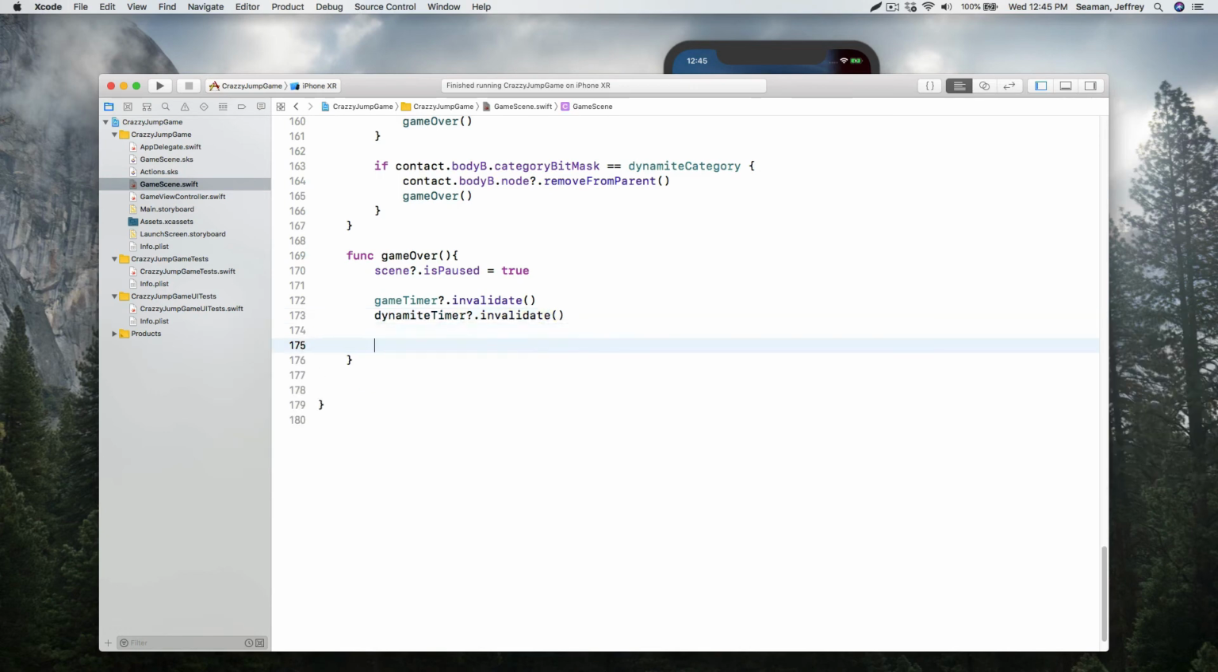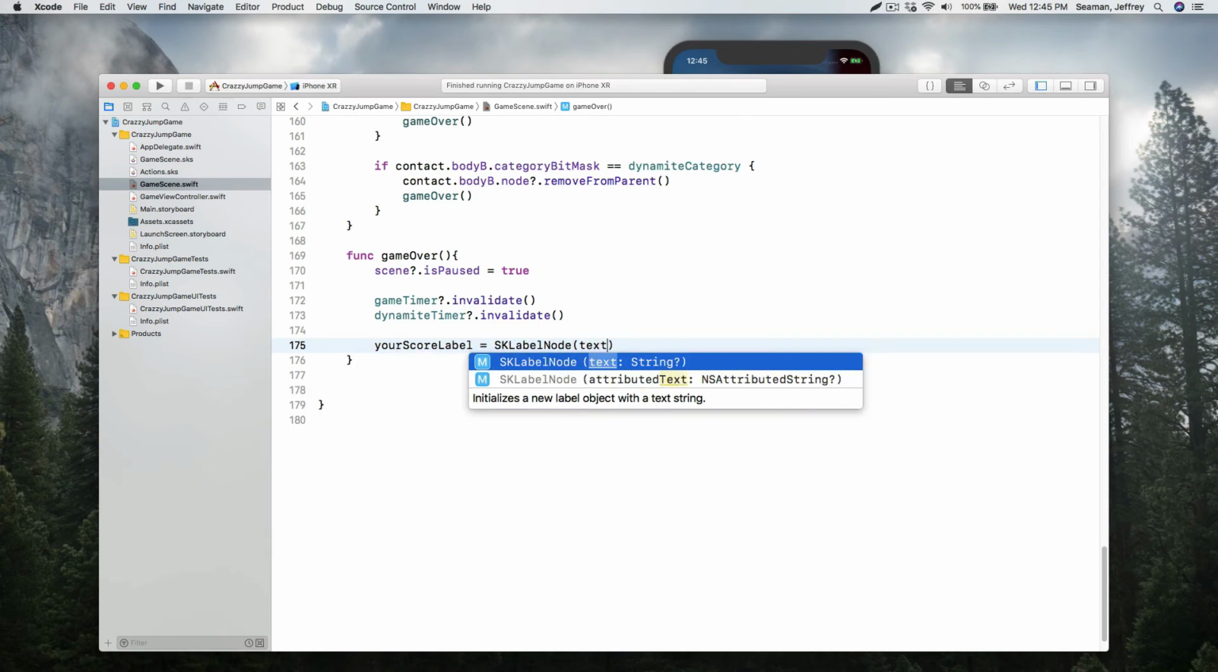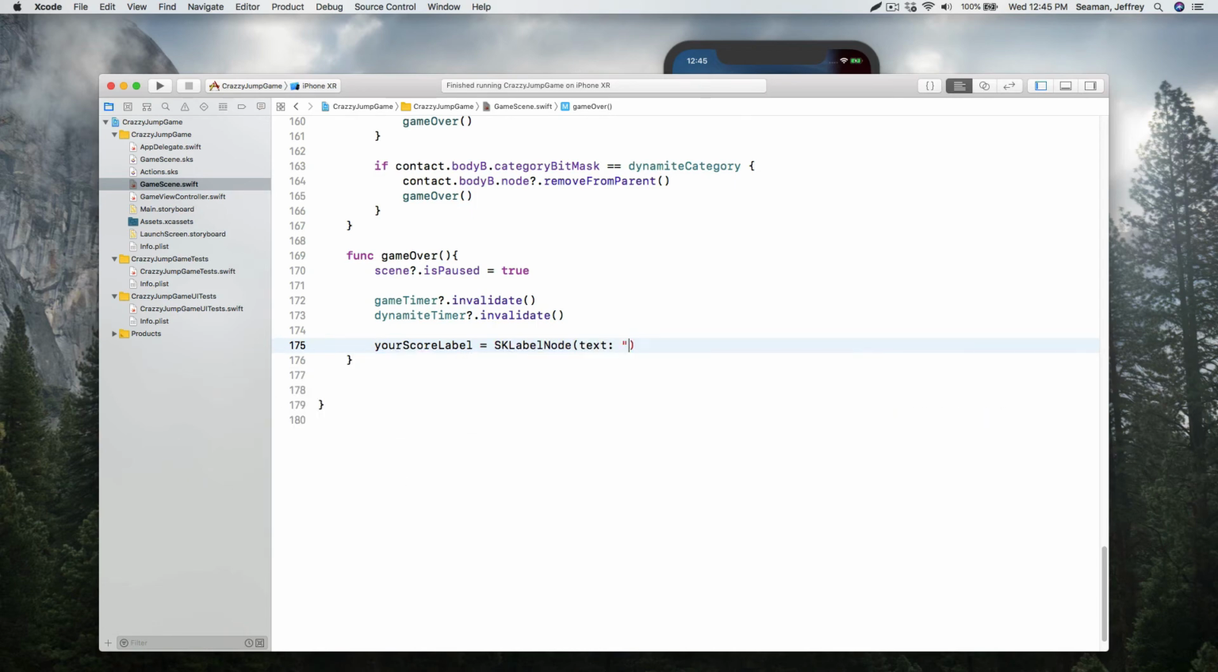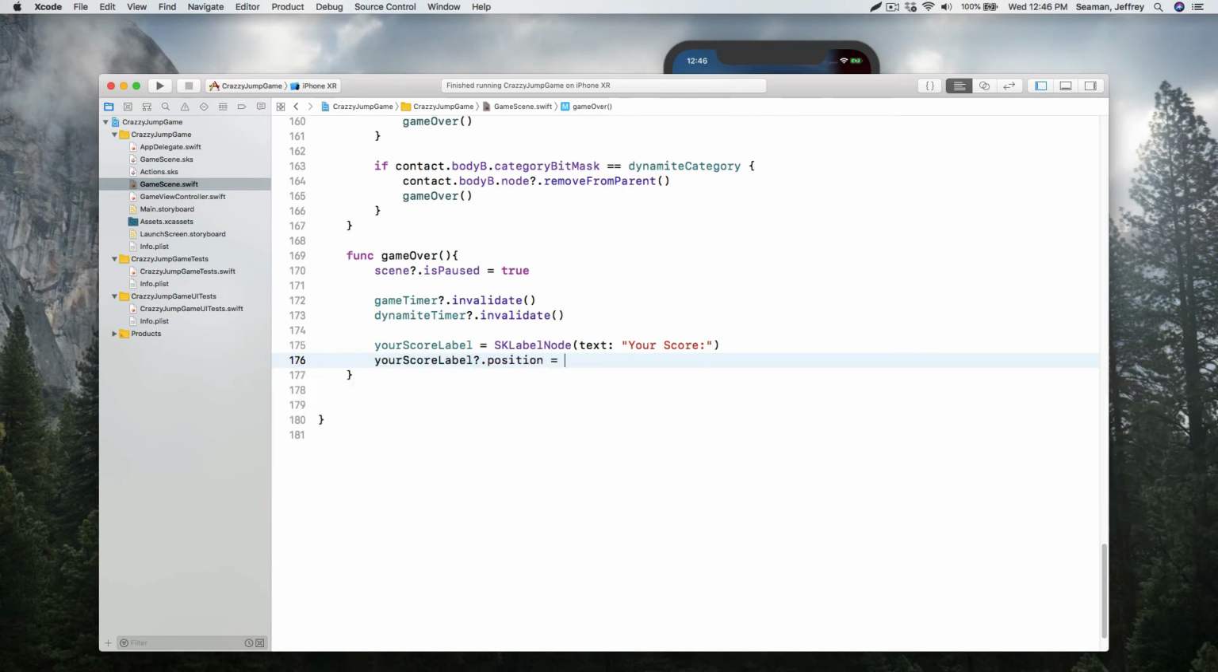All right, and then we'll do your score label equals SK label node text, and we'll put your score. There we go. And then we'll do your score label dot position. We'll grab the position. We'll CG point.